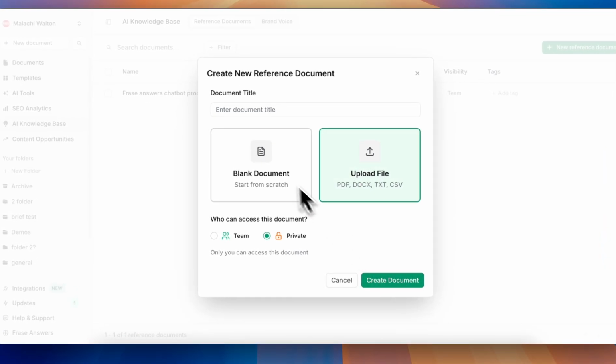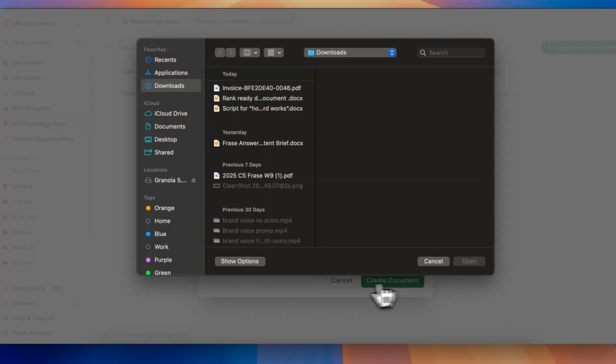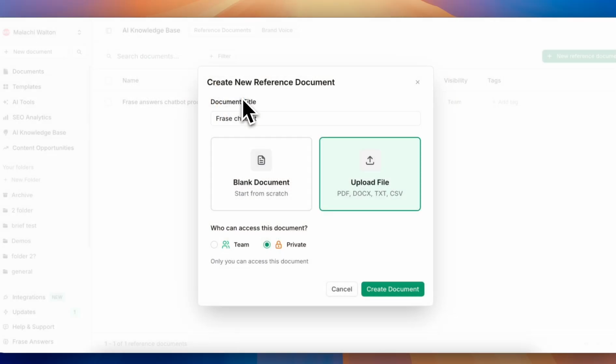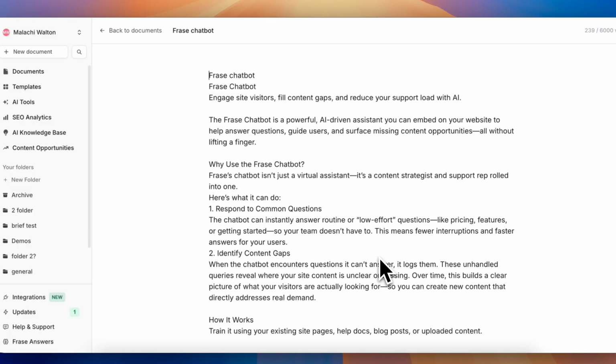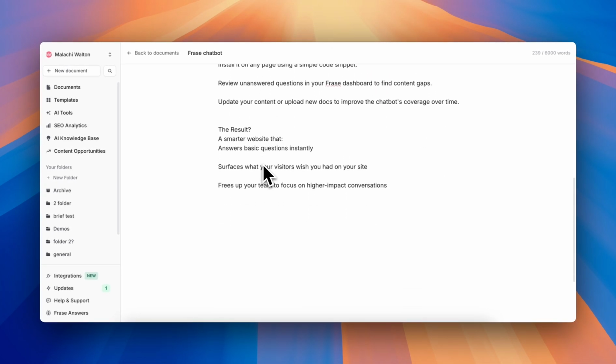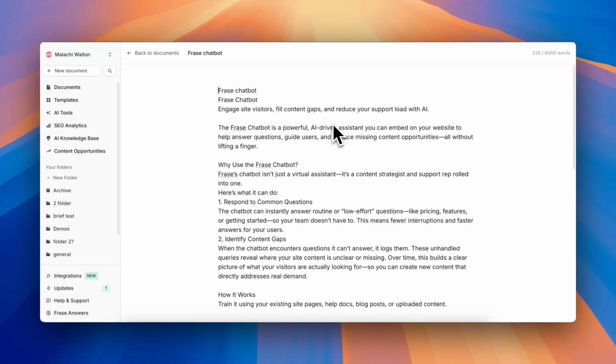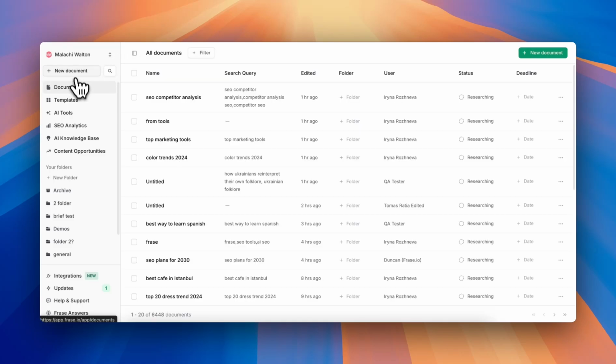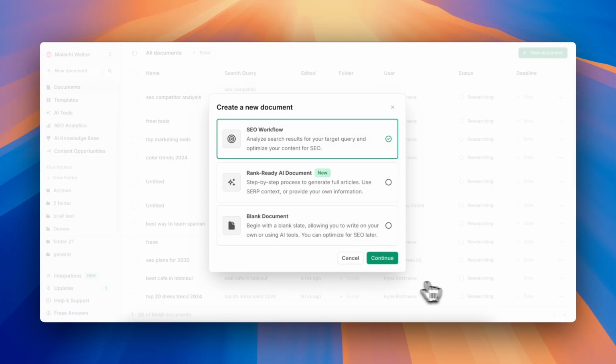Let's go ahead and upload a file here and name this. We'll then choose the file we want, and it'll bring us into it here so we can check on the content. Once this is done, you're ready to start using this content within the editor. To do that, you'll go to Documents and create any new document.